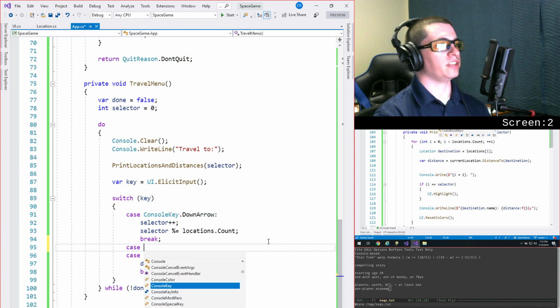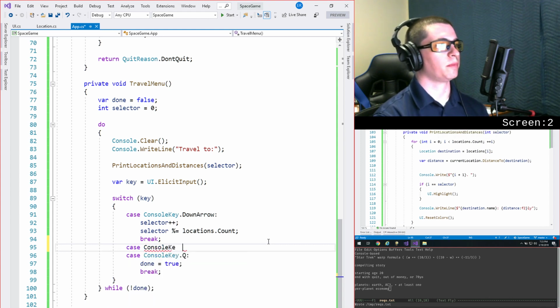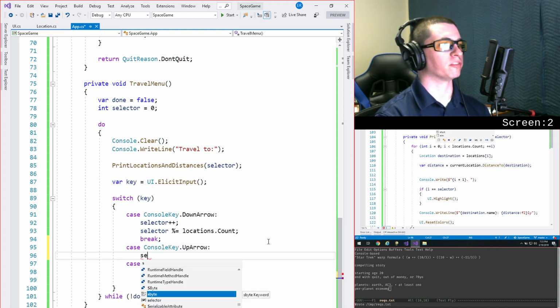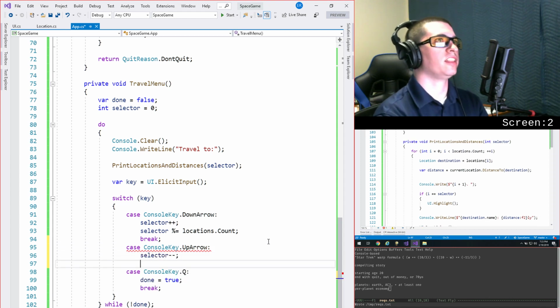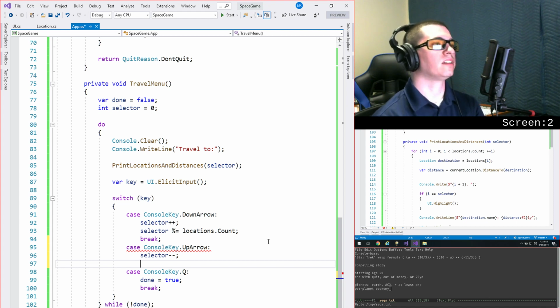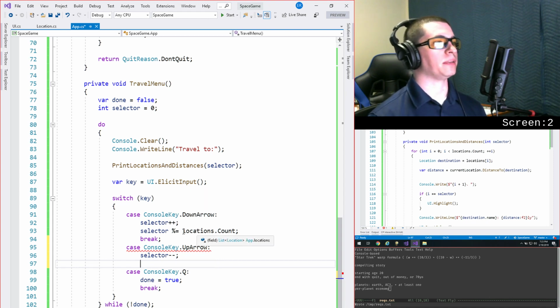Okay, next things next, we have the console key dot up arrow. Console key dot up arrow is going to remove one from the selector. So selector minus minus. And then that needs to be combined with the, sorry, words are escaping me. It needs to be combined with the locations. So I think if we say selector equals selector plus locations.count, and then we mod it by locations.count, that should give us what we want.